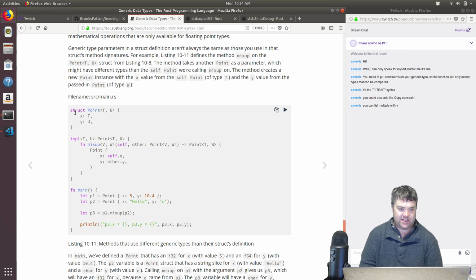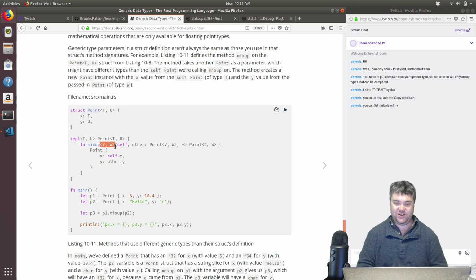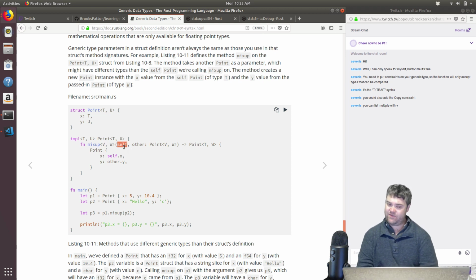So struct Point<T, U>, so we have this point that can be 2 different things, or it has to be 2. Well, I guess like x and y both could be I32s. Implement<T, U> Point<T, U>, function mixup. This takes in V and W, so 2 completely different generics. Takes in self that's not a reference, so it's owning self now.